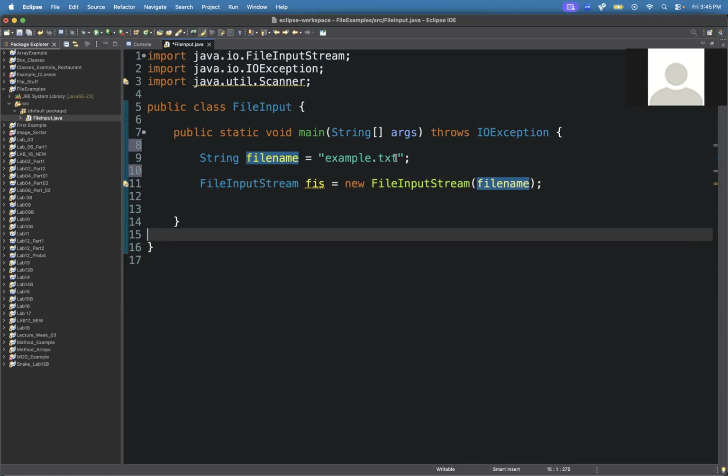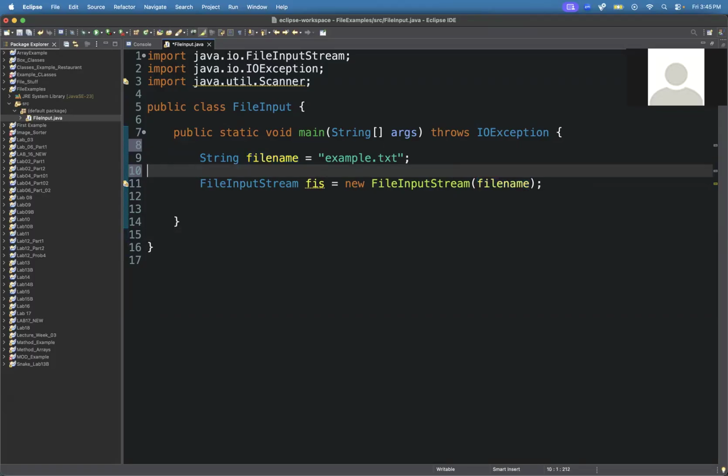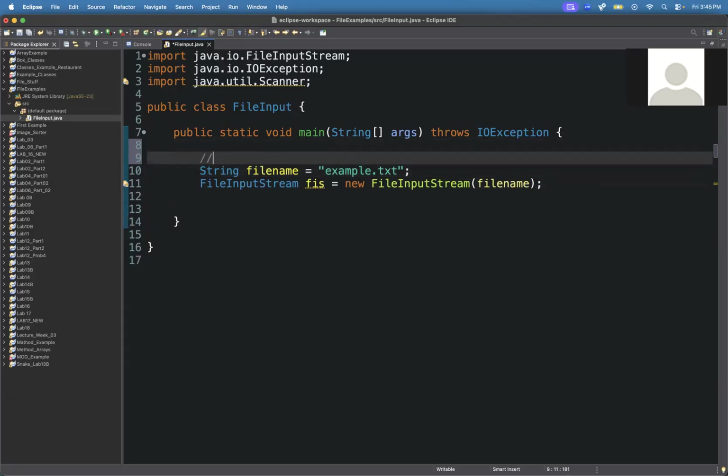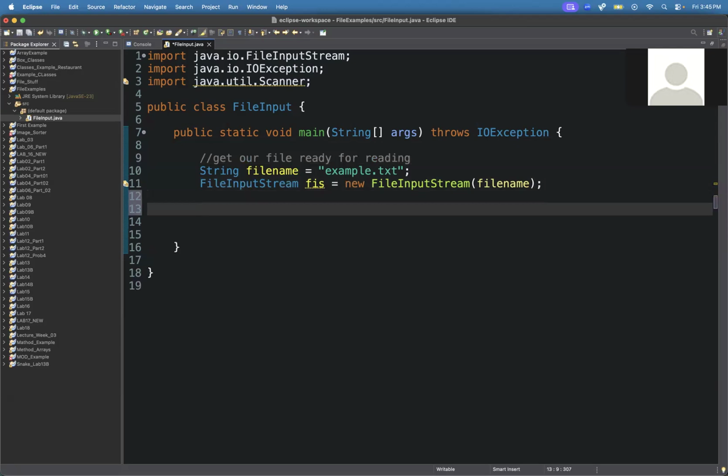So String fileName, example.txt, FileInputStream. That's why we needed to include this. FileInputStream. You can call it whatever you want. I'm calling it fis for file input stream. Very original. Equals new FileInputStream(fileName). What this does is set up your file to open, so we get our file ready for reading.